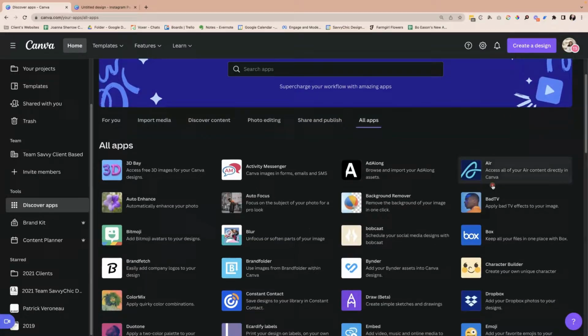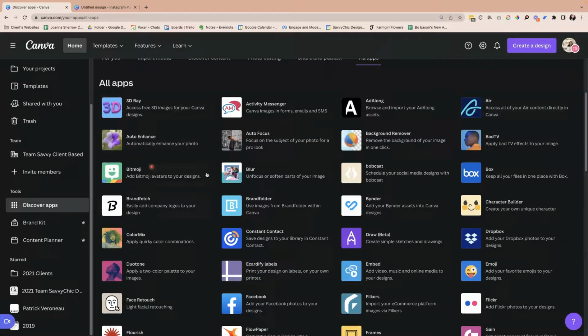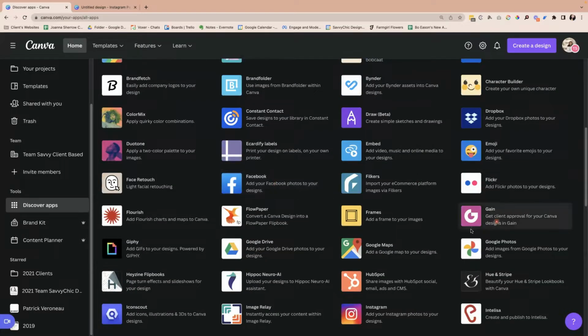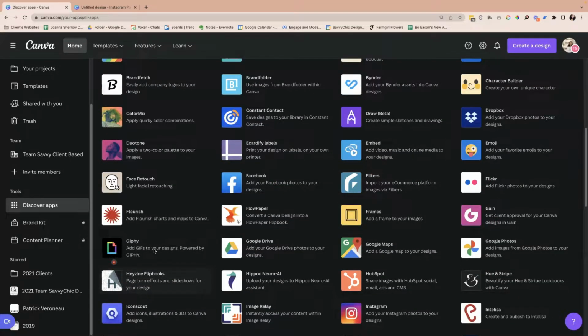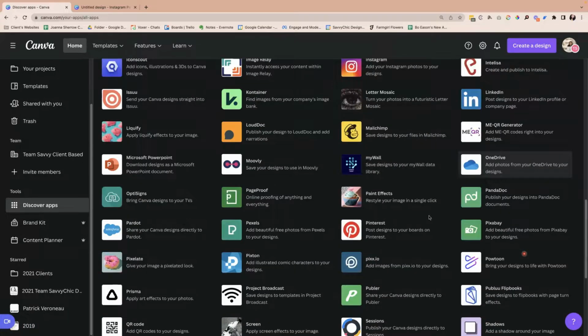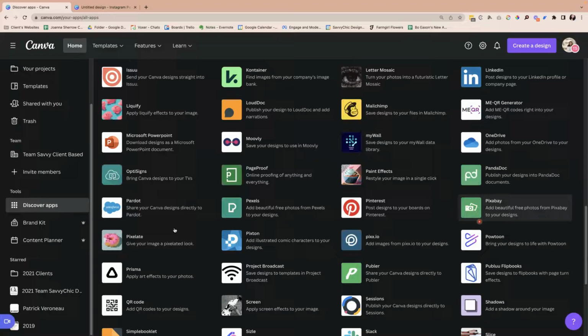a business owner. So you can really see there's a lot of things that you can do: Bitmoji, emoji, embed, duotone, face retouch. You can integrate a lot of this, Facebook, if you would like to publish right away. So there's a lot of things that you can really do, and it really just makes it much easier.